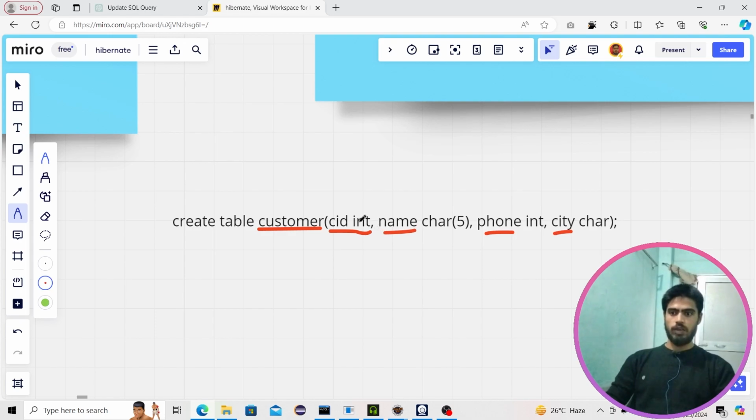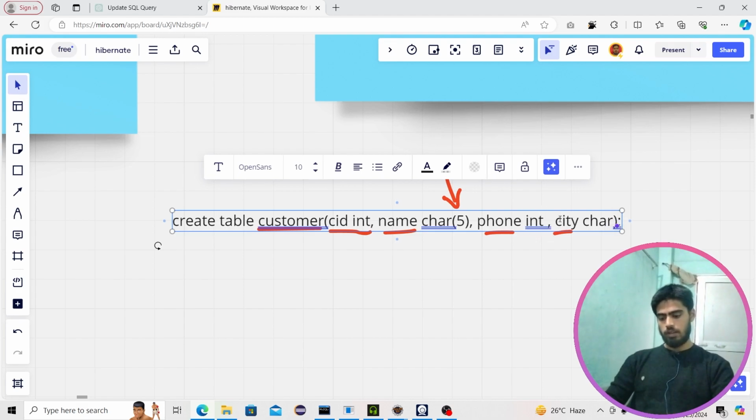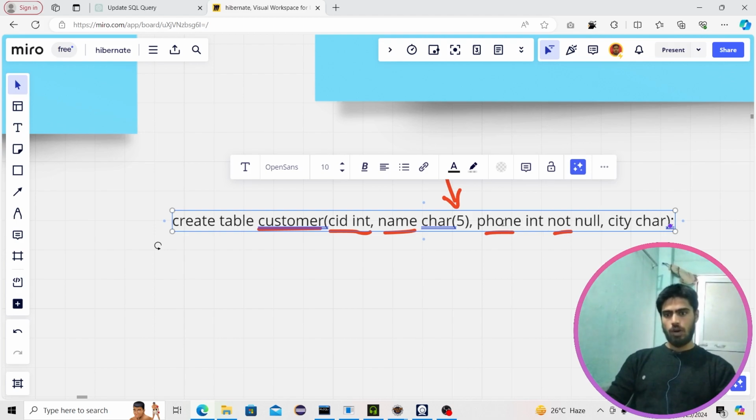But in here we have the option to provide a length for the name. So anyone inserting values cannot exceed a name of more than 5 letters. For the phone number right here, we have a constraint that we can write after int: not null. So this column phone cannot be left null. When we are inserting data in this customer table, we must provide a value for the phone column. If you do not provide it, it will give an error. You must provide a value; you can't leave it empty.